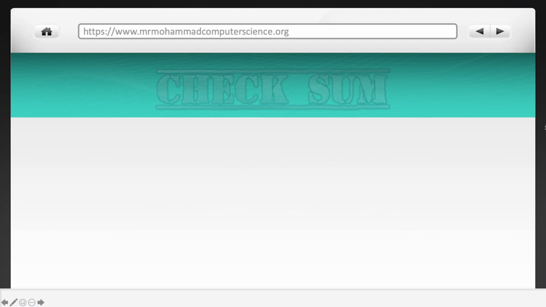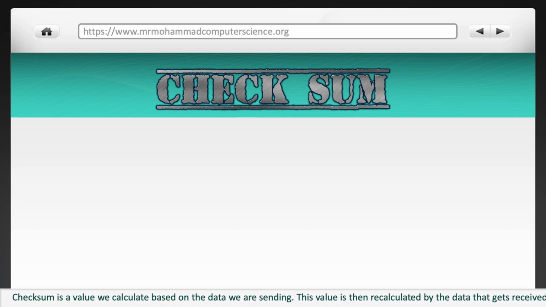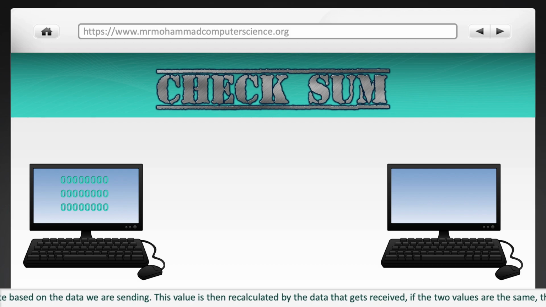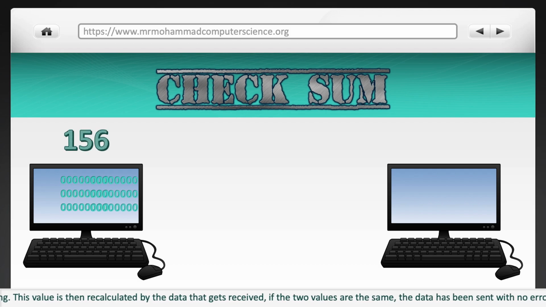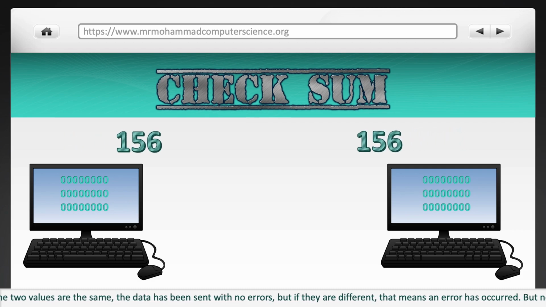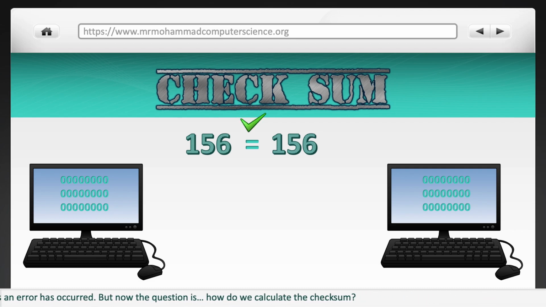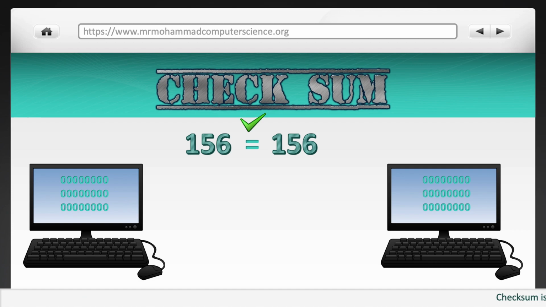Now we're going to take a look at checksum. A checksum is just a value that we calculate based on the data we're about to send. This value is then recalculated from the data that gets received. If the two values are the same, then that means the data has been sent with no errors. But if they are different, that means an error has occurred. But now the question is, how exactly do we calculate a checksum?